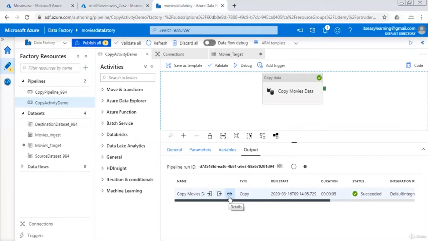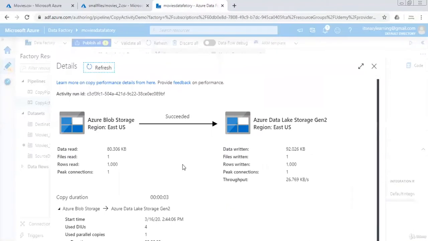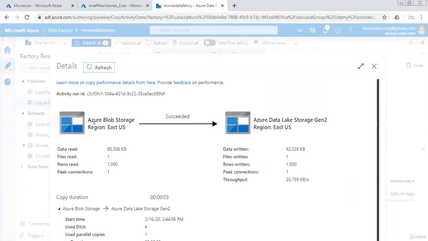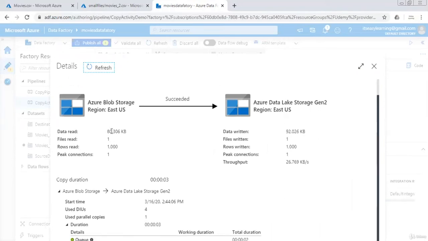Let us see what is there inside the copy activity. So click on this detail. This is a spec icon. So it will show you all the statistics. Our source is blob storage. Our target is Azure Data Lake Storage Gen 2. How much data we have? 80 KB. And how much data is written? 92 KB. This is because we have changed the separator and quotes were added for each and every field. That's why size got increased.